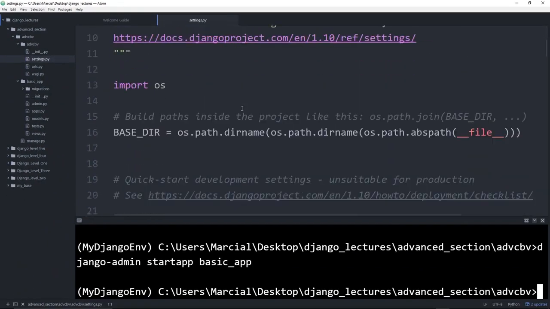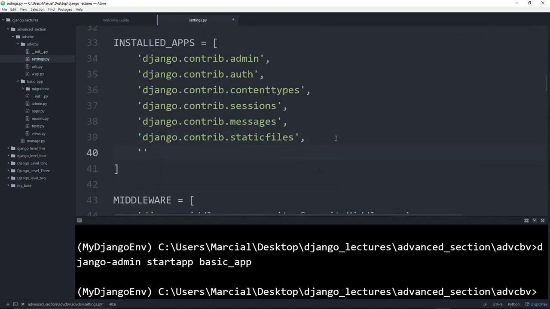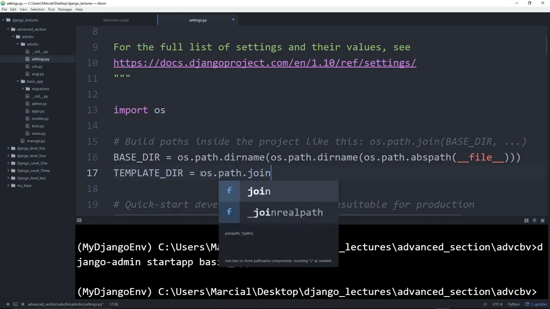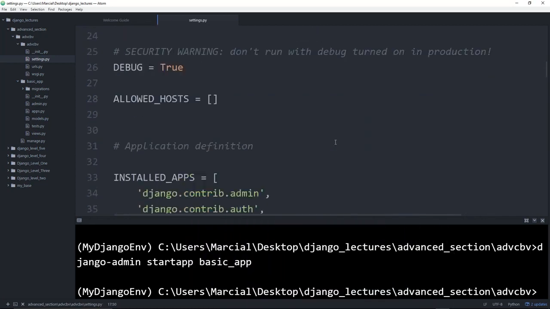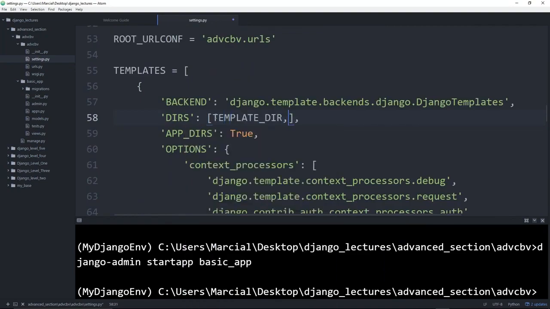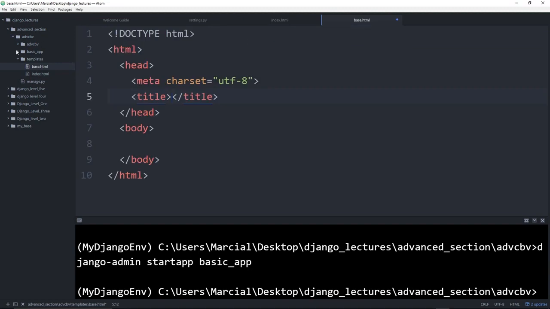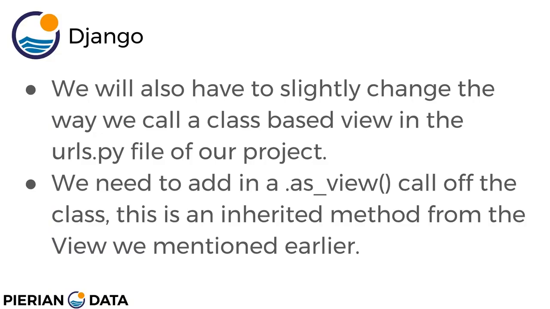Essentially what we're going to be doing in our views.py file is importing this View object, which is going to come from django.views.generic. We will also have to slightly change the way we call a class-based view in the urls.py file of our project. What we need to do is add in a .as_view method call off of the class, and this is an inherited method from the View that we mentioned earlier. If that doesn't make a whole lot of sense to you right now, don't worry, it will all be very clear when we actually program this all out. Let's hop over to the editor, start a project, and get started.